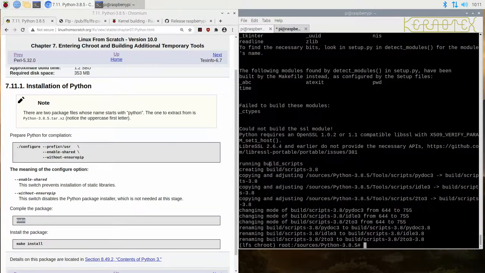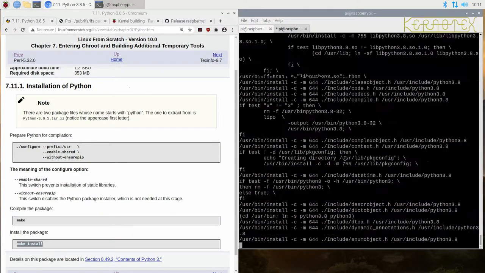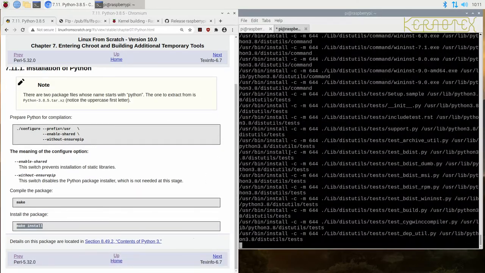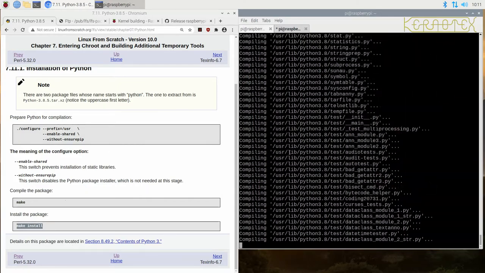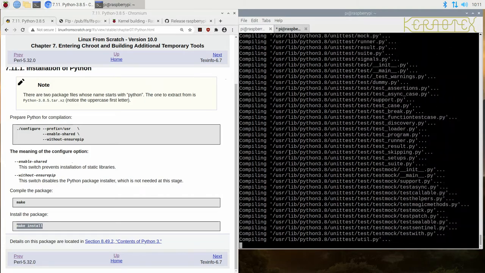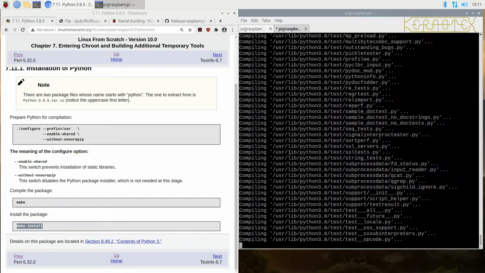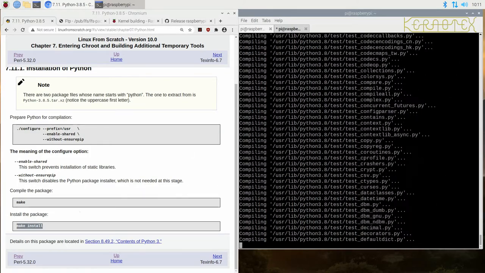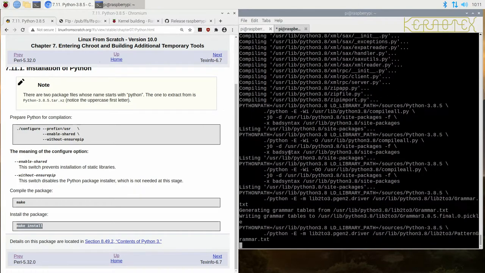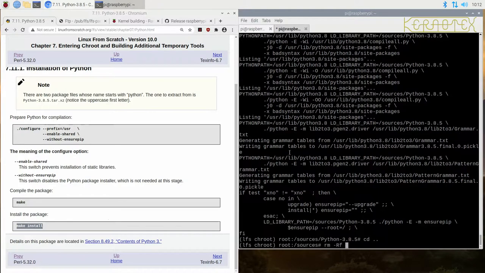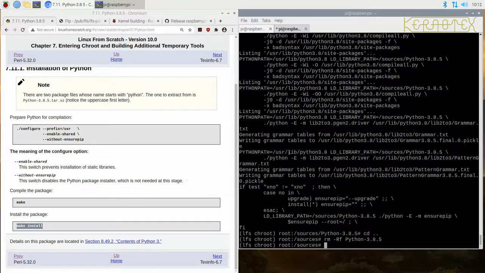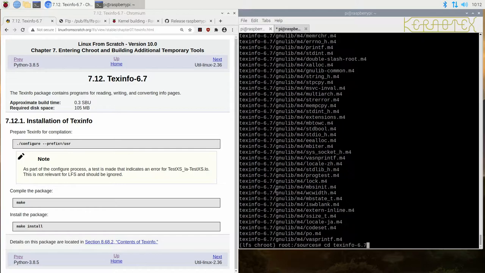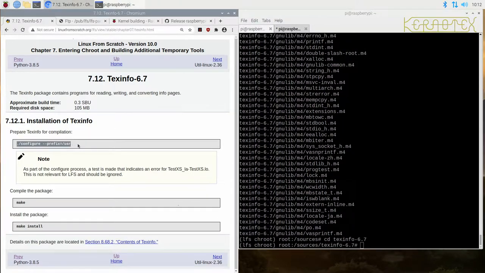Okay, that's complete. We can now install the package. And we can now tidy up and move on to tax info. So simple config command.